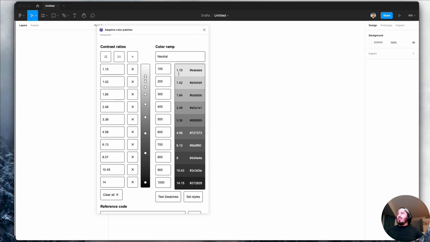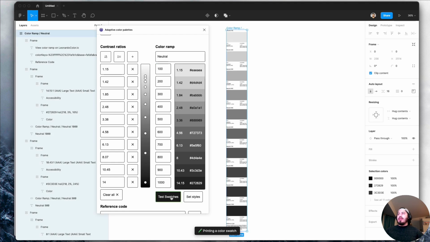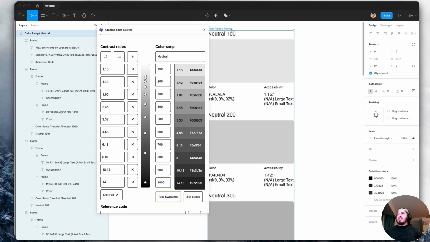So we have a neutral color ramp here. Let's say we just want to test these swatches for now. Here, it'll print the colors in this system directly onto the canvas for us to take a look at.